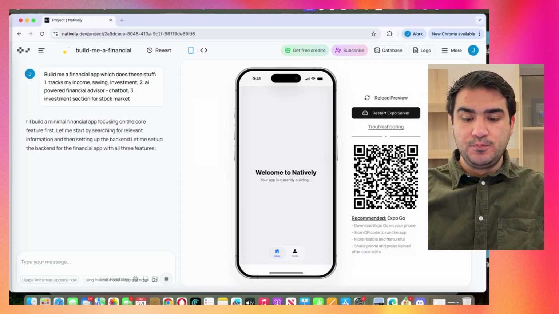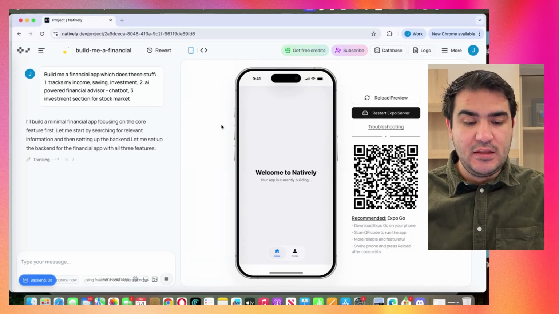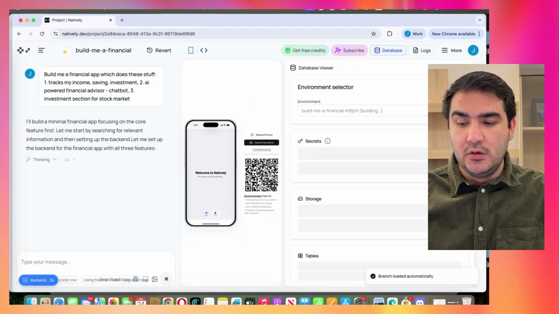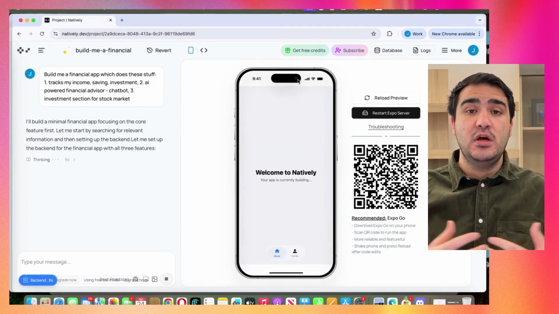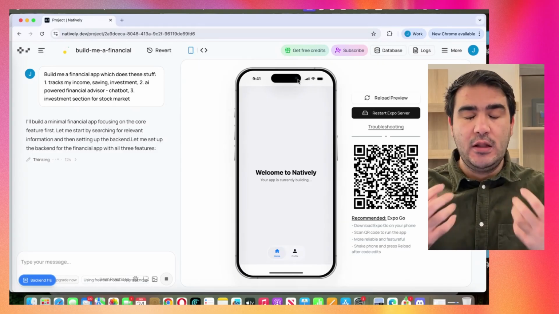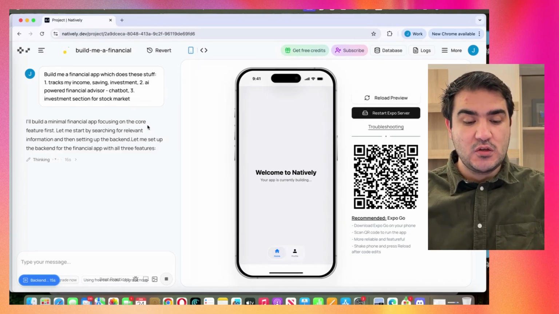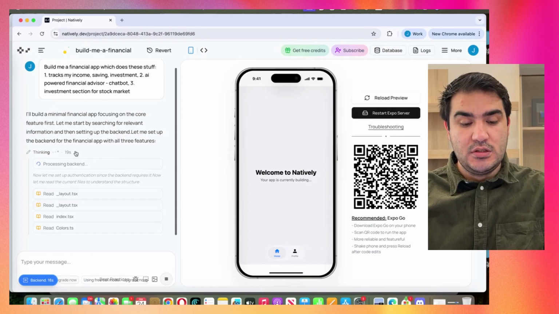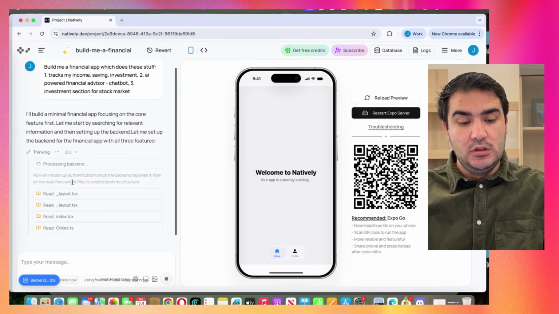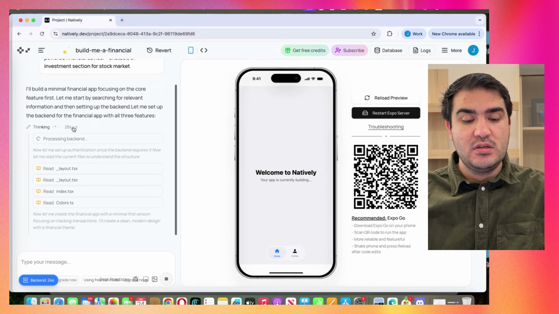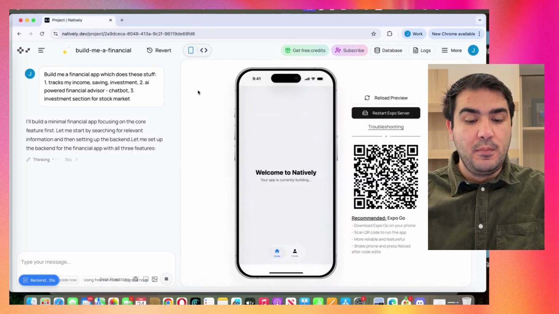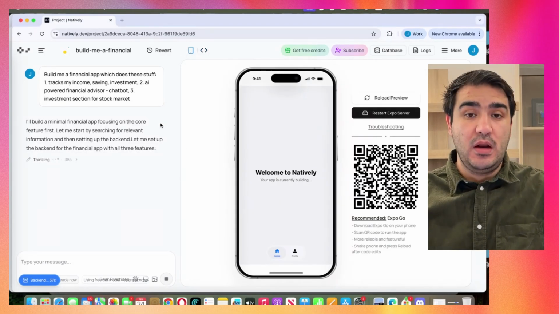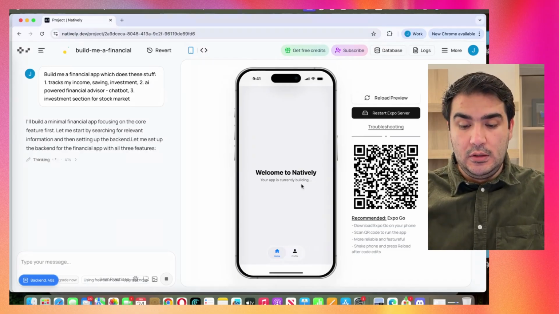What happens here is that Natively has the backend itself, so it builds the backend and the front end together. The backend is the main infrastructure of our app, how it works, and the front end is the design, how the UI looks. The agent is working here. You can see it's thinking and working. You can drag the bar to see what the steps are, but if you don't want to see the steps, you can hide it. The backend is also being built here, and of course we can see the code. The main idea behind Natively is to let anyone build mobile apps without knowing how to code, and this is a great mission.